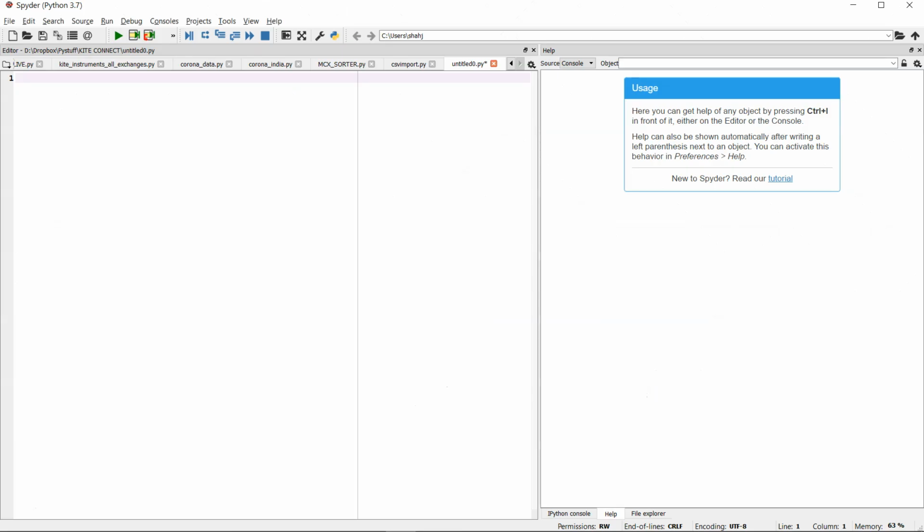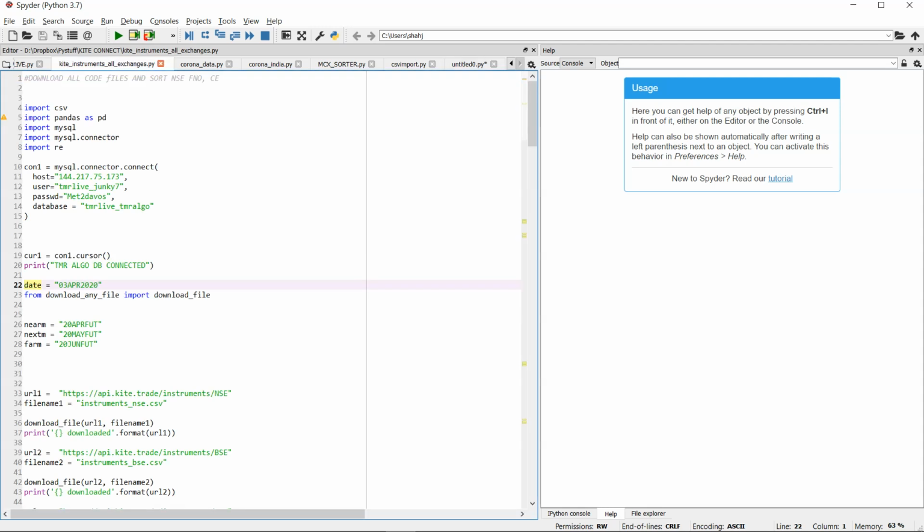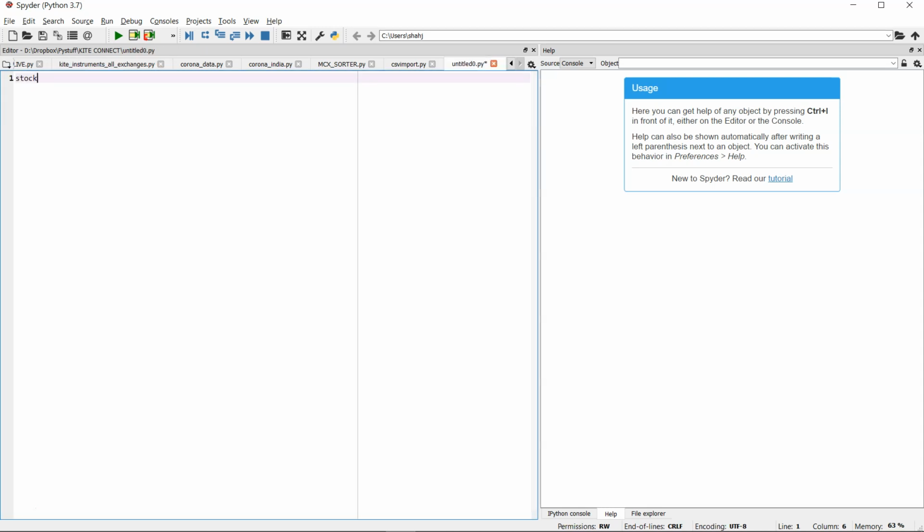So let's go to our Python and see how to create a list in the simplest way possible. So I'm creating a stock list. Let me just write the session name out here. And in this stock list, I'll be entering the stock codes of a few stocks.